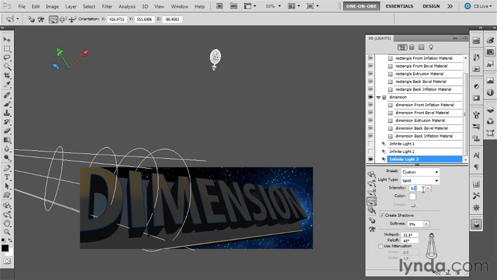Let's go ahead and increase that intensity value from 0.3 to 0.6. And I'm also going to change the softness. So I'll click on the word softness there to highlight that value, and I'll change it to 22%. These are just values I came up with as I was working inside the scene. Feel free to go your own way. And then I'll press the Enter key to accept that setting.